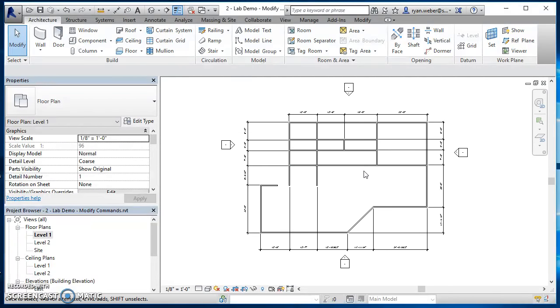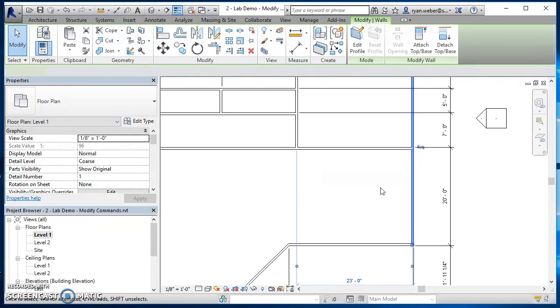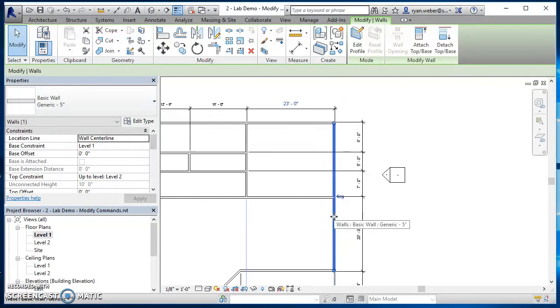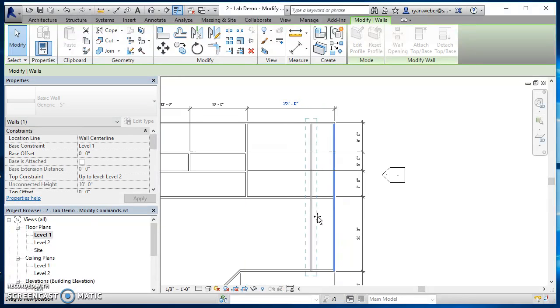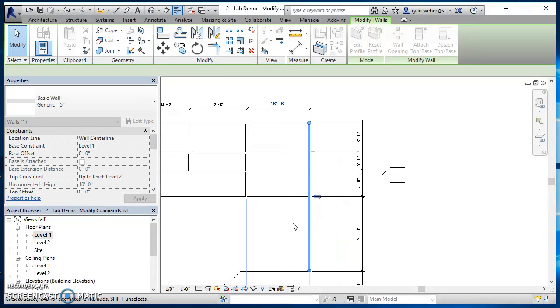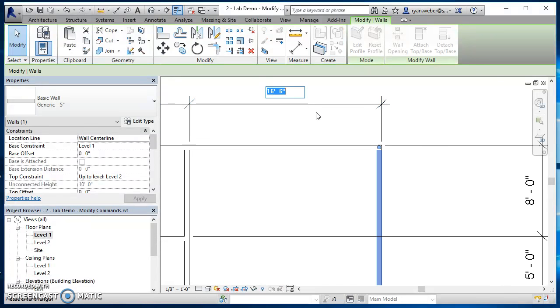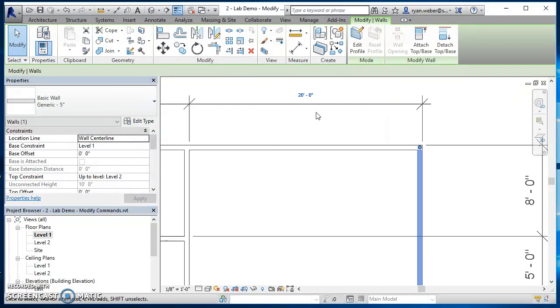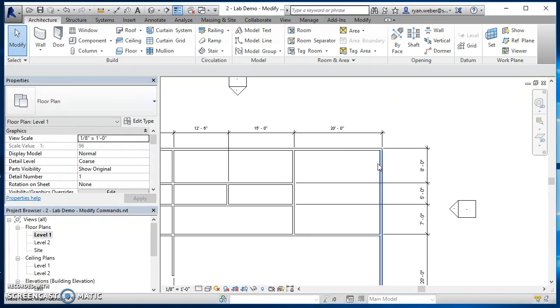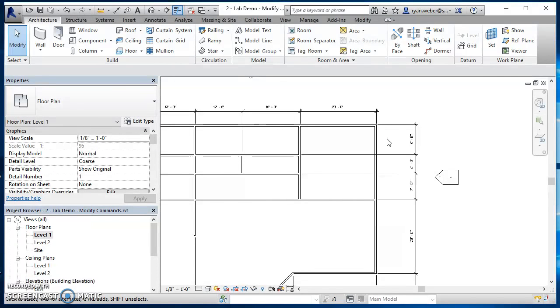All right, so once you get that drawn, the first thing we're going to take a look at is move. So there's two ways you can move a wall. You can click on a wall and click and drag it back and forth and then drop it. You can dimension it and then click on the dimension and then type in what you want that dimension to be. And then the other way is to actually use the move command in the modify panel.